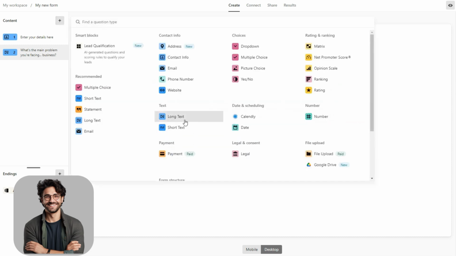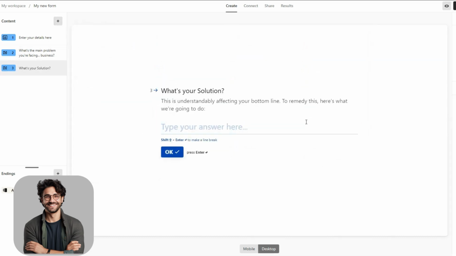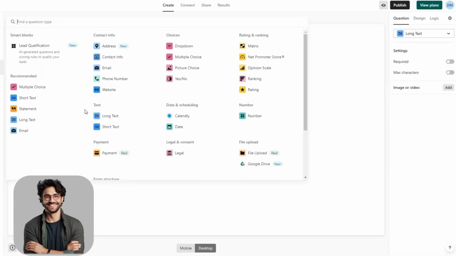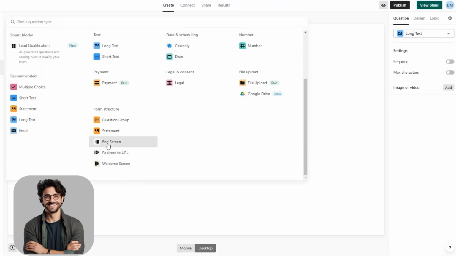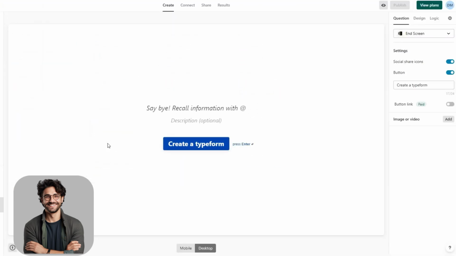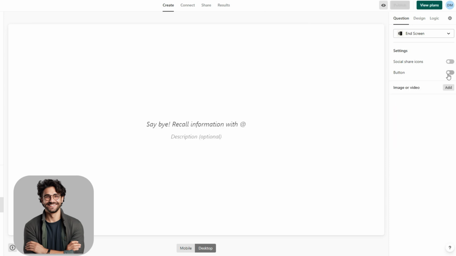Let's add another content page. Now, here is where we are offering them the solution. Let's add the last content page, which is to end the screen. Here we can remove the social share icons. We can also remove the button. We can say thanks for filling in your details.